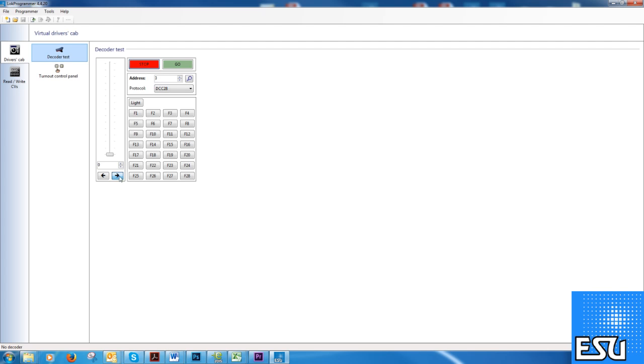I found that typically when the arrow is pointing to the right, that's your forward direction. When the arrow is pointing to your left, that's your reverse direction. And you can increase or decrease by using the arrows here, or just by grabbing the sliders and moving it up and down. Now, the one thing that I found that this does not do, it does not allow you to have these as momentary buttons.